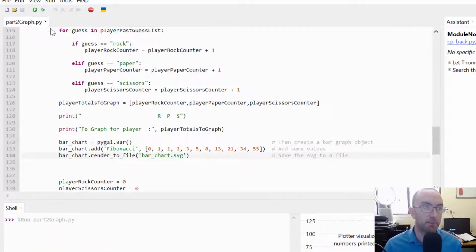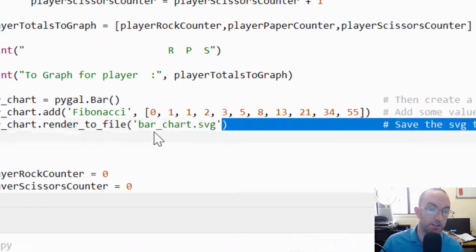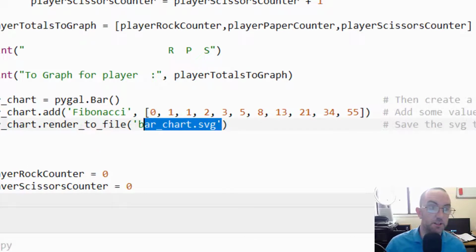Now that's installed, press go again. There we go, and it worked lovely. Where's the chart, you may ask? Well, it's rendered it as barchart.svg. Okay, so that will be in the same folder as this.